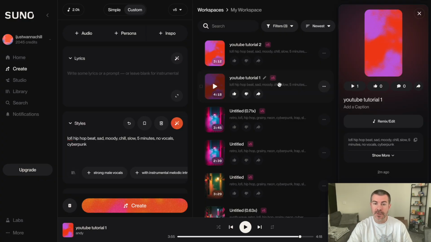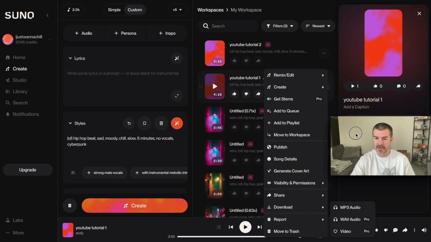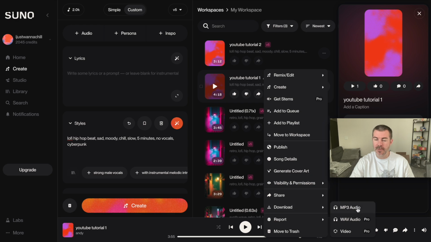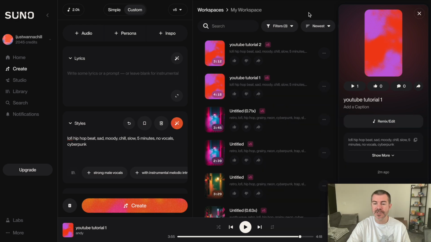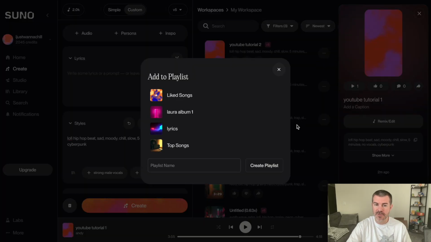So then you can download both of them, do whatever you want. But at this point, I would just go to download, and my face is in front of this, but download MP3 audio. I'm just gonna save it to your computer. And then you're gonna have the file that you can do whatever you want with. If you like this one a lot, you can add this to a playlist.